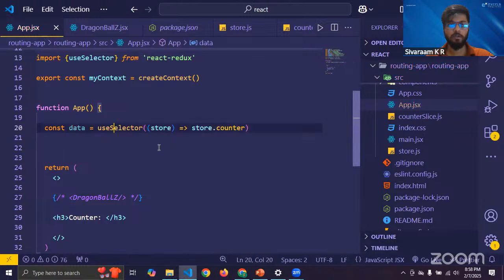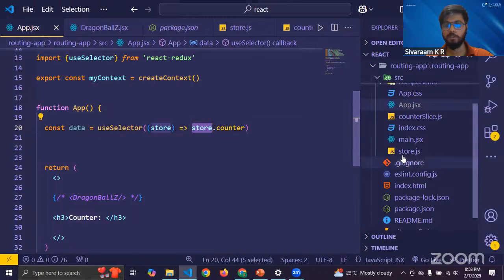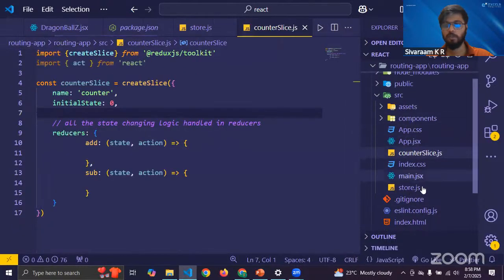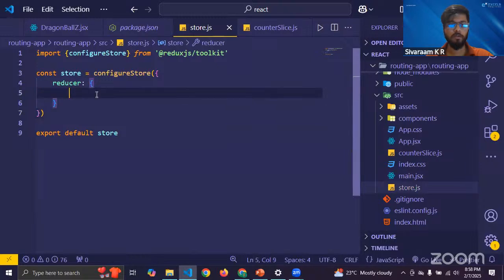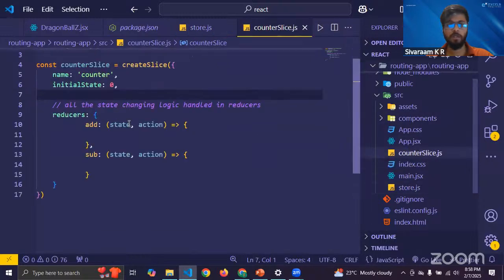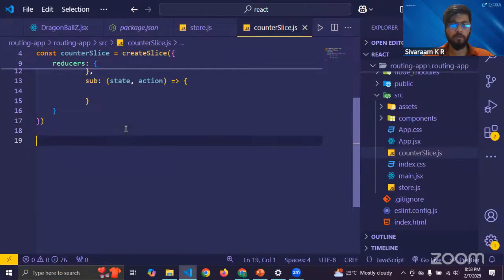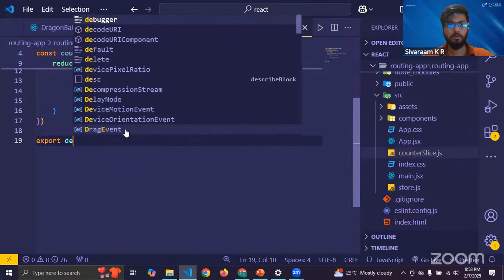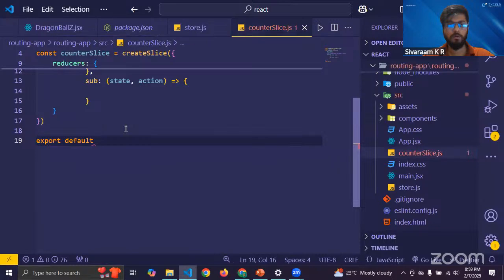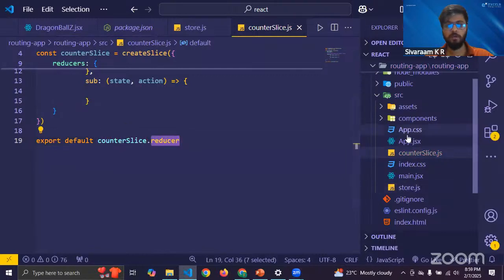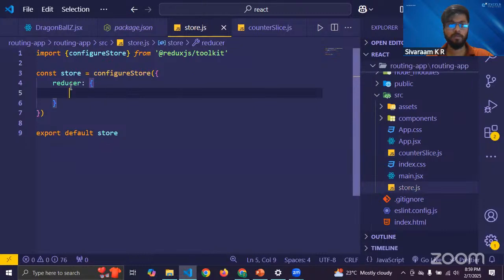What this callback function does is first it will access the store, and then inside the store, I need a counter. But is there a counter inside the store? Let's check. Where is my store? There is no counter, right? So what I need to do is, in the counter slice, you need to export your reducer. Export default counterSlice.reducer.